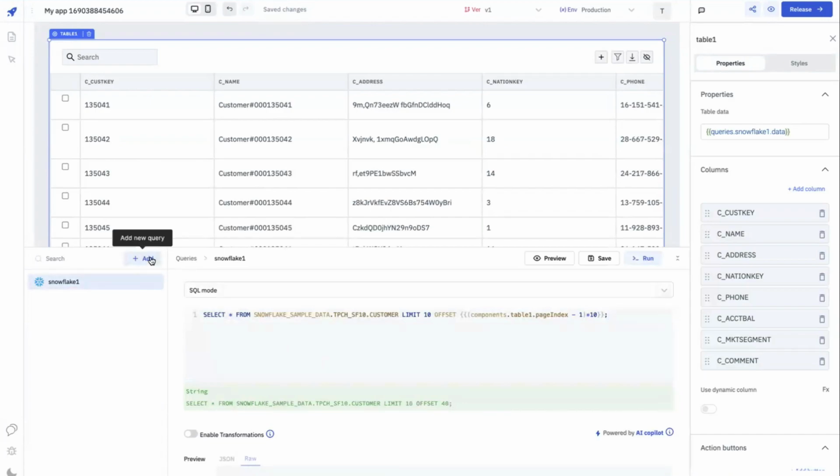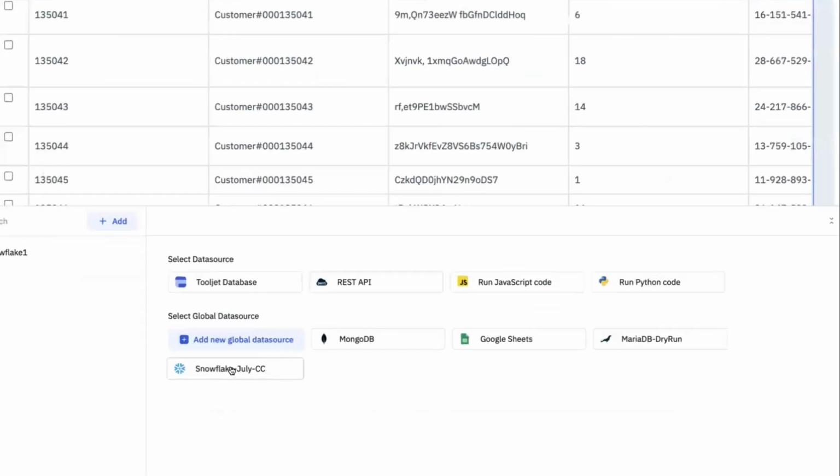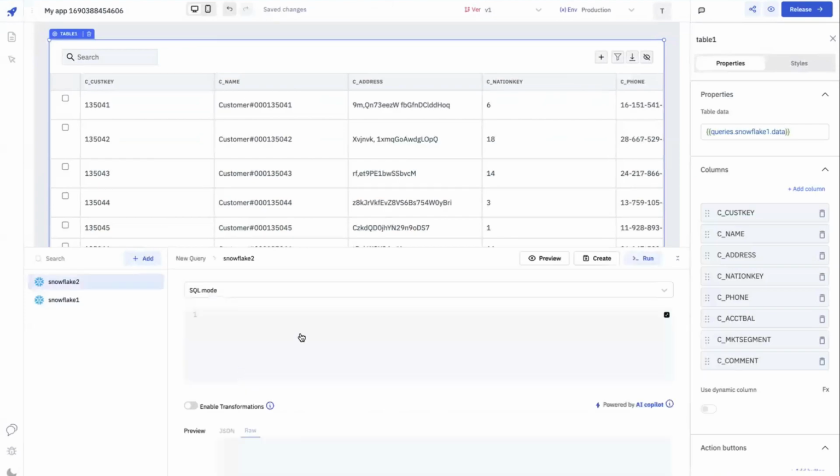First, let's create a new query, a separate new one. Click on New and click on the data source that we have connected, Snowflake July CC, and you get a new window here. What we are going to do is write a query that will help us make the search. We're going to use operators, like keywords, that will help us find the data we are looking for.